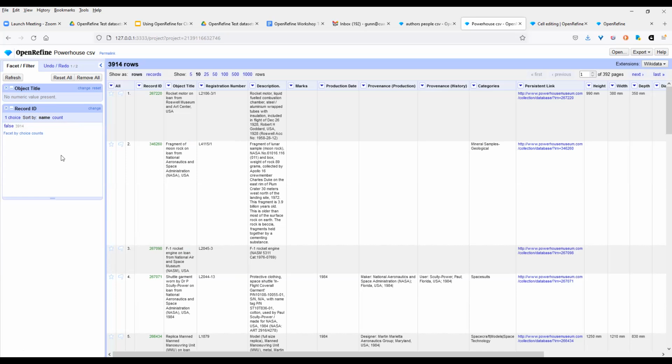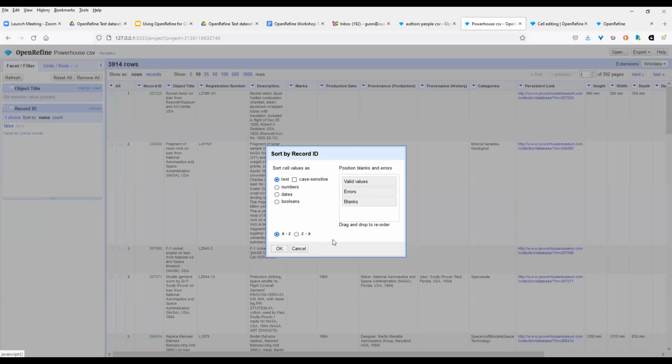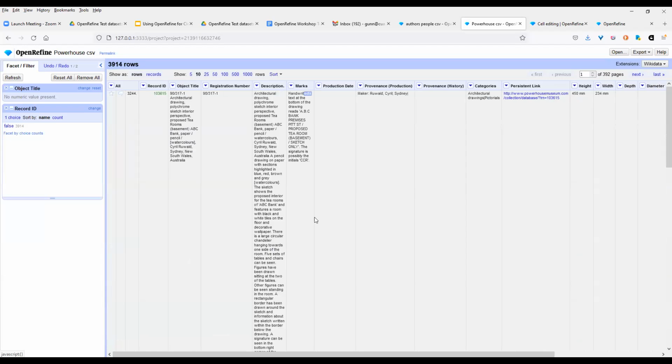Okay. Now, if we go to record ID again and we look to sort, this gives us this option where we can sort these values by text, by numbers, by dates, by Boolean. I'm going to do my records. So the smallest record is pointed here, and then we have later ones going in numerical order. That's a very quick way there.